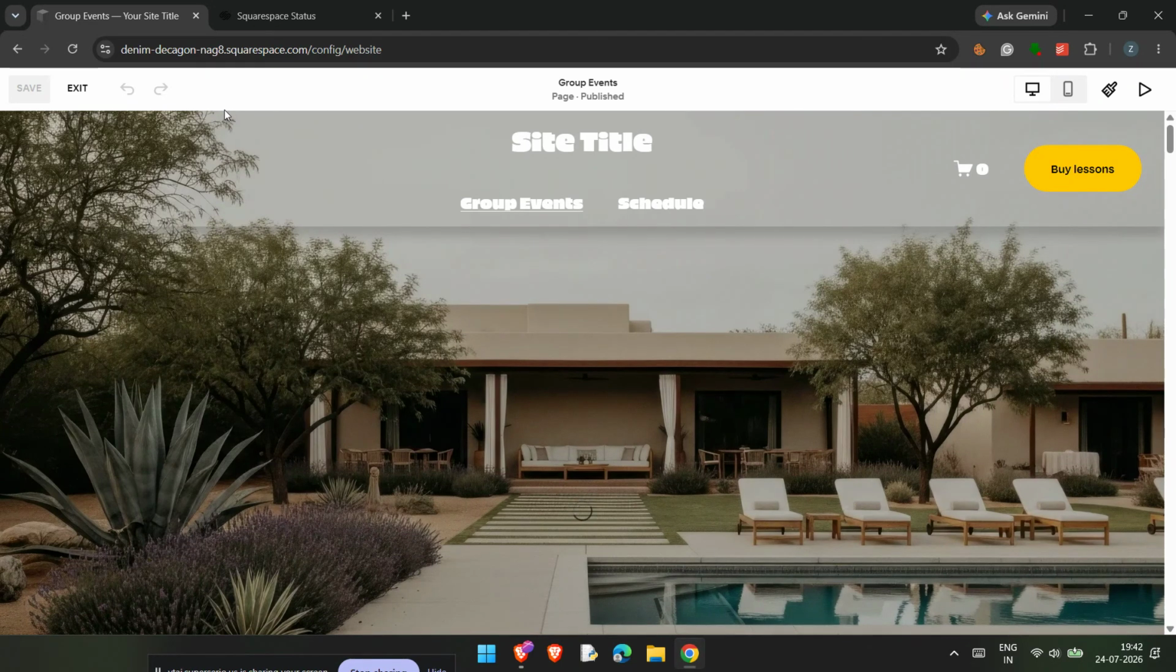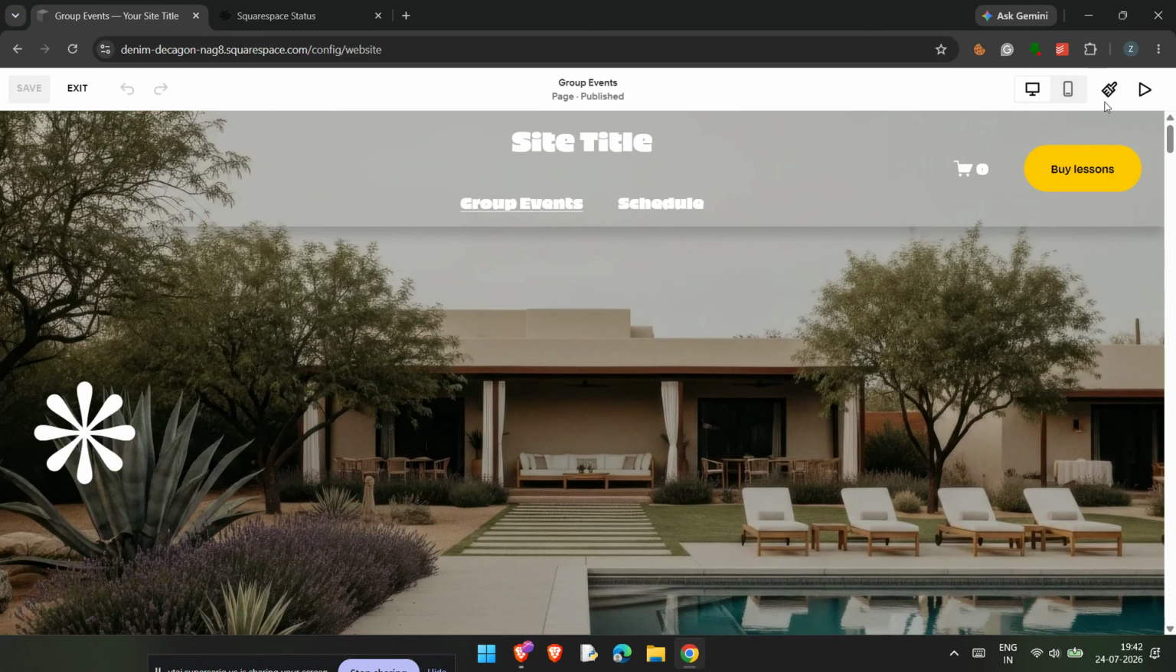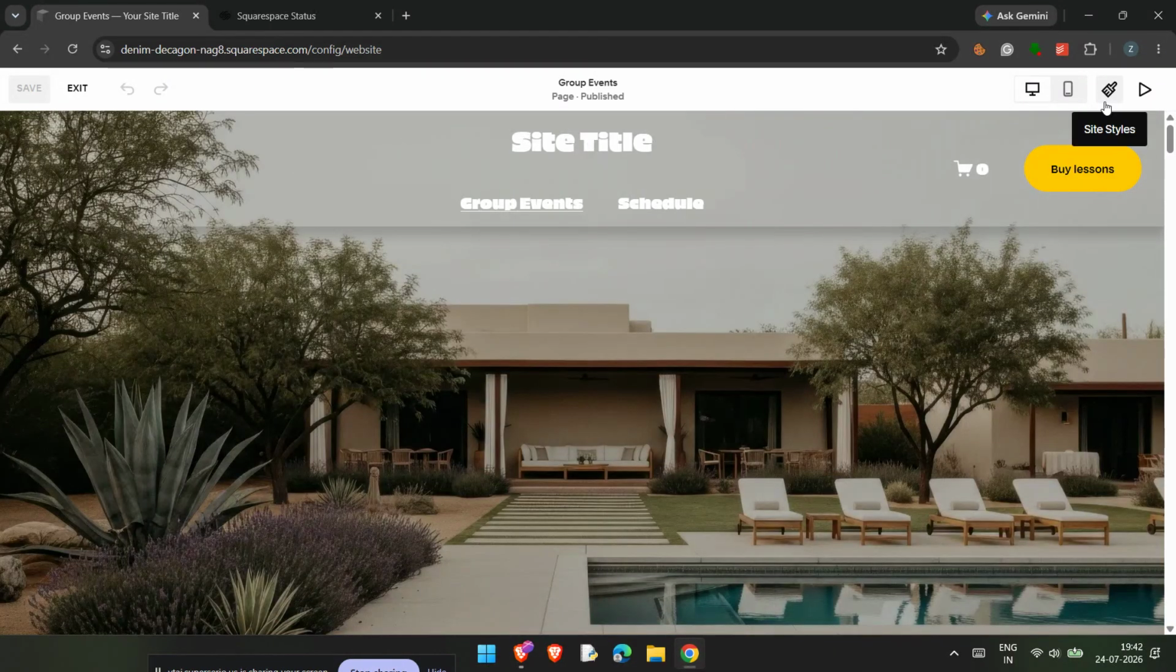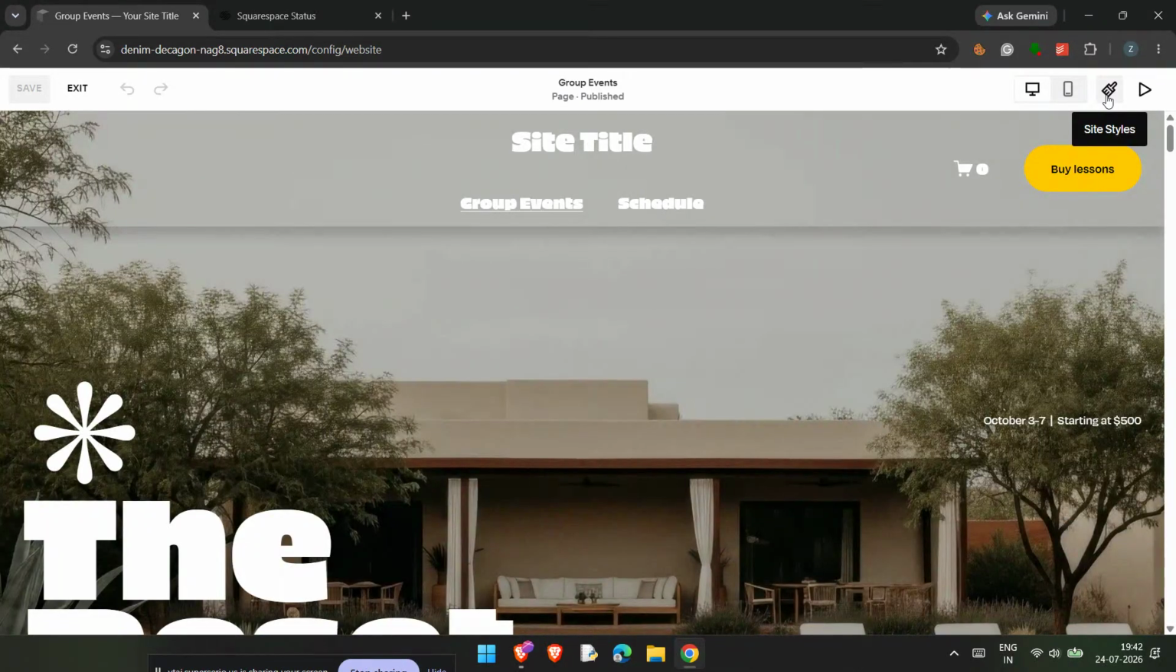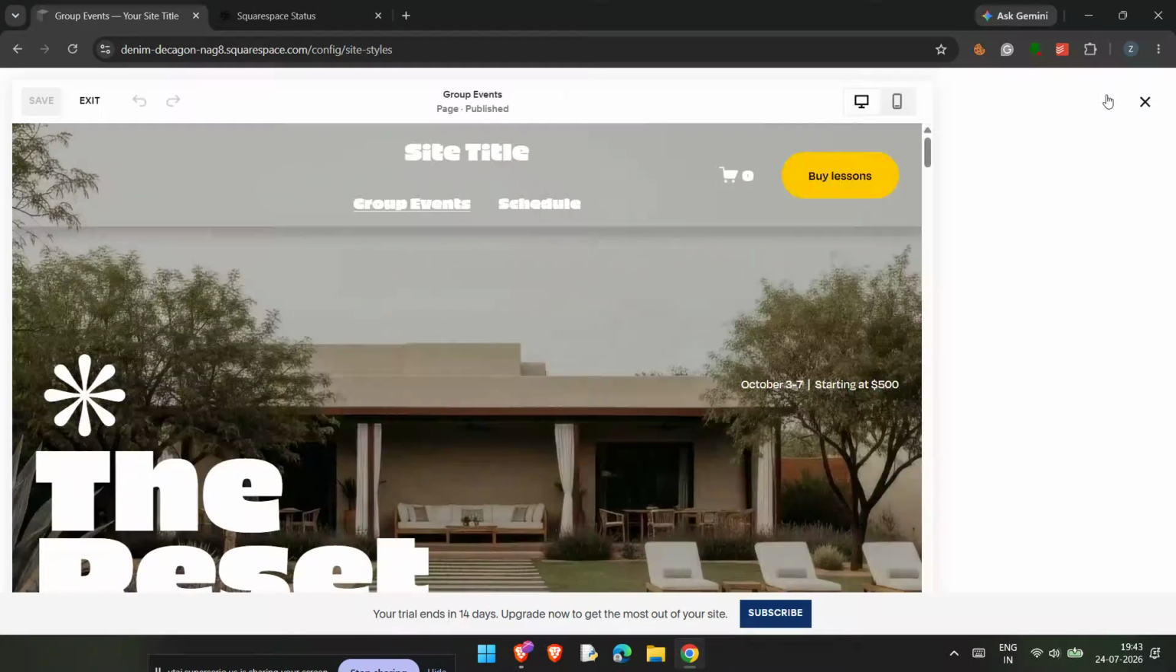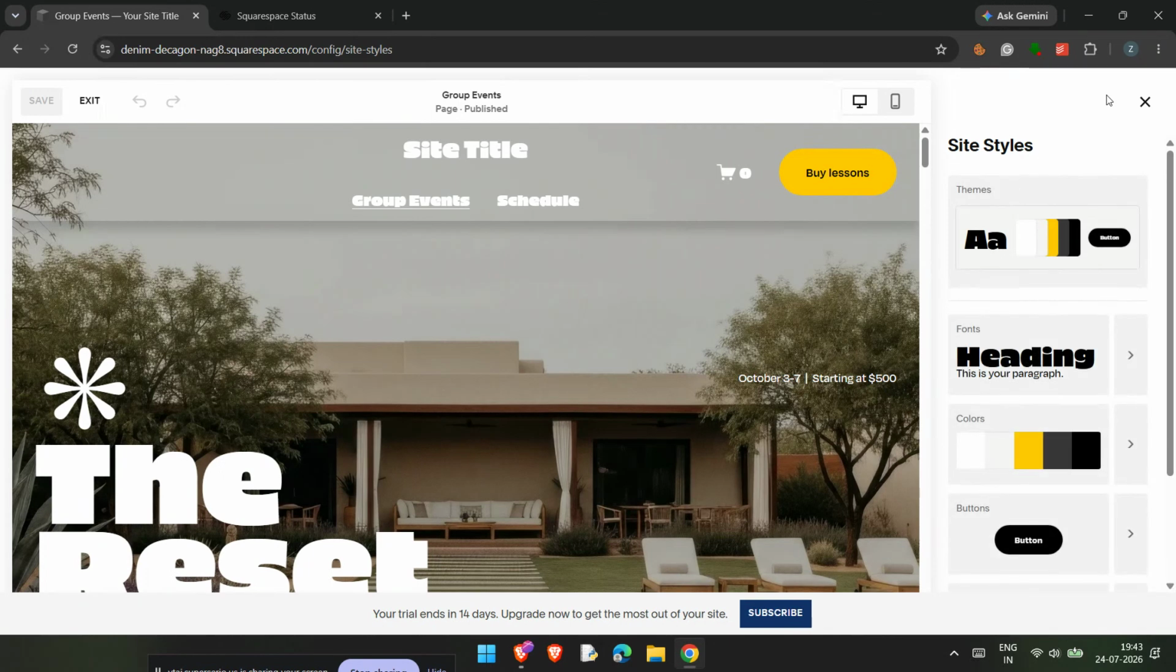Next, go to the top right corner of the screen and click the Site Styles icon. This is the paintbrush icon, and it's where Squarespace keeps all of the global design settings for your website. These settings are very important because they affect the overall look of your site, not just one section or one block. Now, you'll see a list of design categories you can customize.